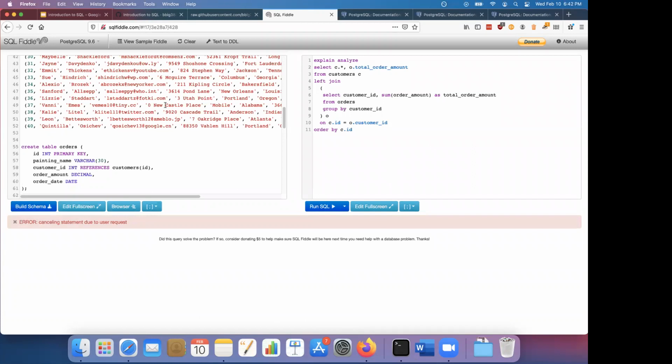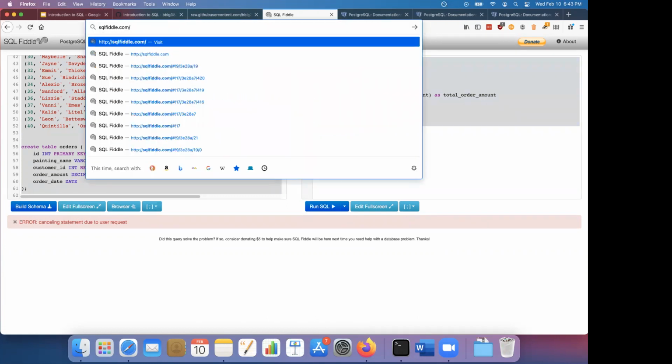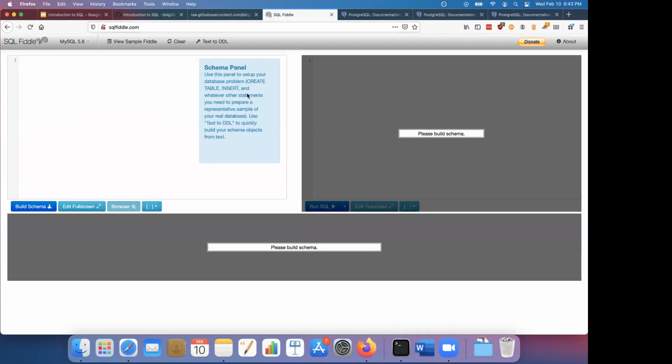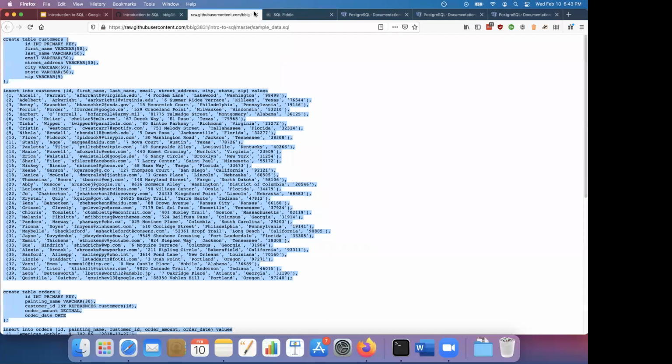Or it doesn't like that. So we'll try rebuilding this. Actually, here, copy this. Apologies for the technical difficulties again. Do that. Draw copy.